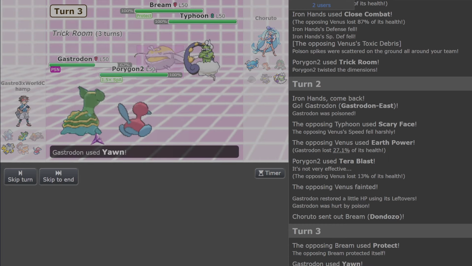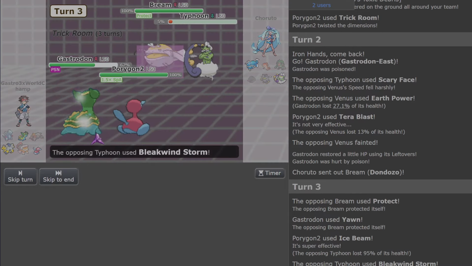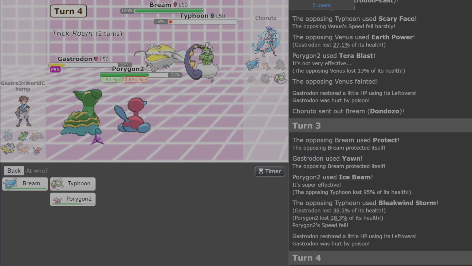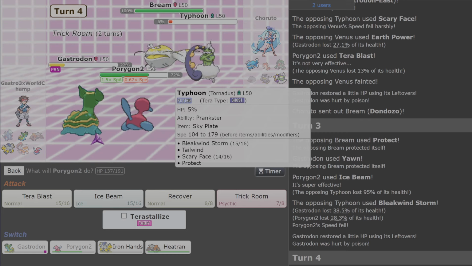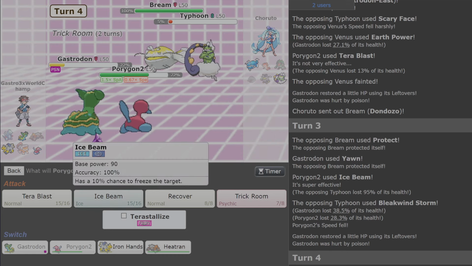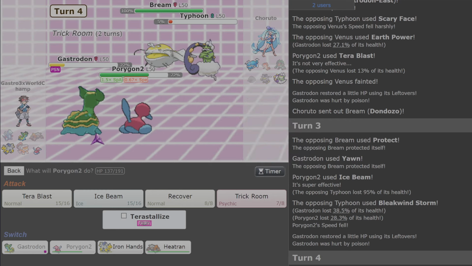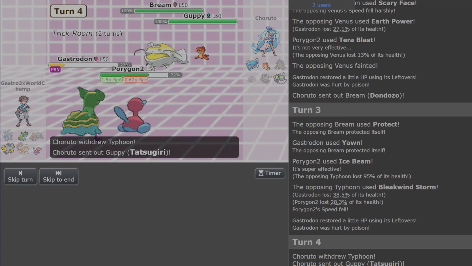That's fine. Pikmin Storm won't do enough. This is, wow, almost an OHKO. But I definitely still Yawn here. I could switch into Tatsugiri for the Dondozo slot. That would be reasonable. No, they accept the Yawn. That's fine.